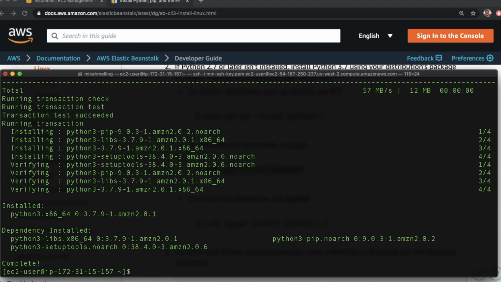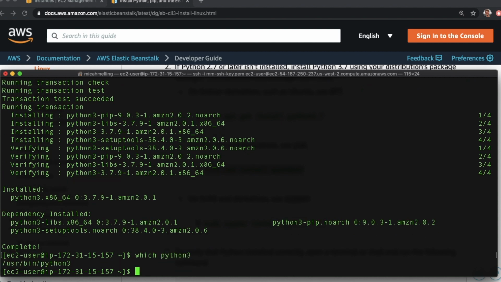Cool, that installed it for us. Again, yum is just a package manager. It's basically just like Homebrew. Not just like, but it functions like Homebrew, I guess I should say. So we can verify that Python 3 is installed. Actually, I'm just going to say which, so I can type. And we can see that, yes, indeed, we do have Python 3 on our machine. Let's go ahead and clear.